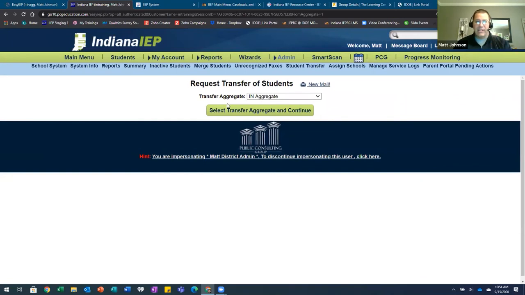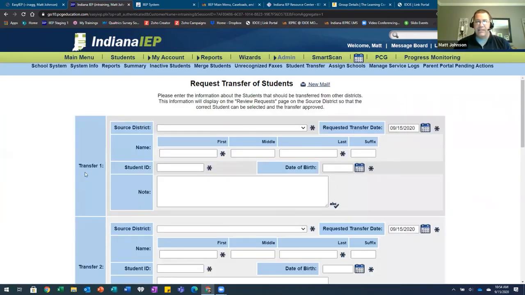We don't really have to change anything here with the IN aggregate, because that's the same for everybody. Source district, you just have to know where the student's coming from. Transfer date, usually the day of. And then the name: what I tell folks a lot of times is, if I was going to request a transfer of myself, I would just put the first initial for that student, because there are all kinds of situations where folks will misspell the student's name, and that blocks a transfer because they'll search for the student on their end and it doesn't come up because I spelled it differently. Or when they send it my way, I misspelled things on my end, so things aren't working out. So that's a basic thing to keep in mind.